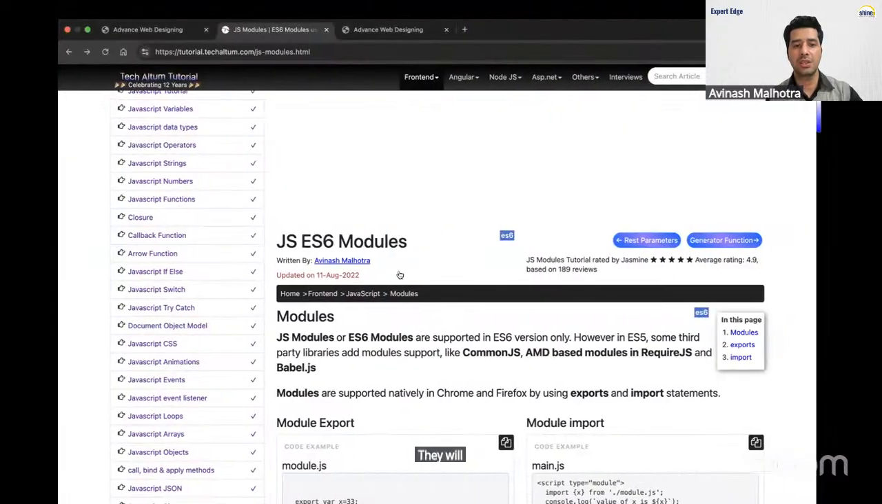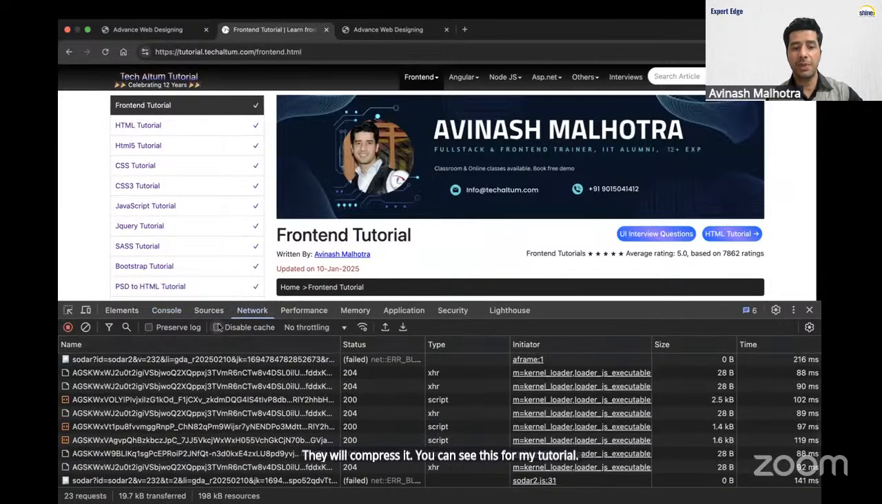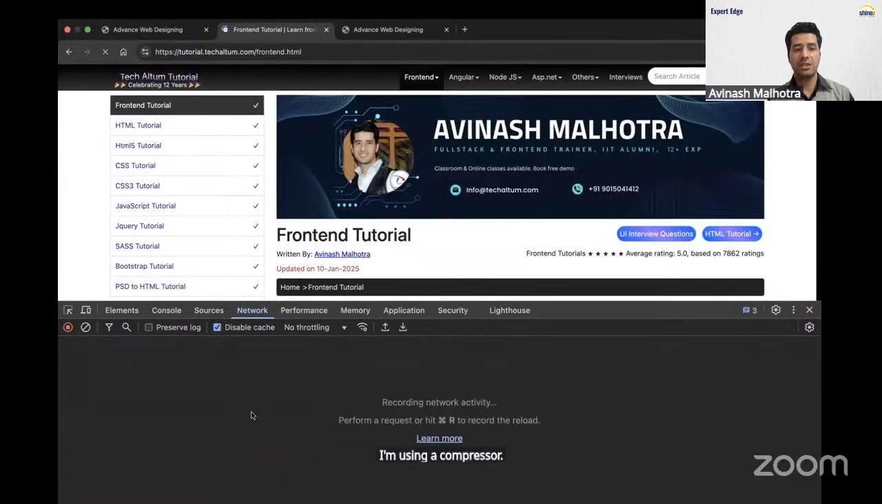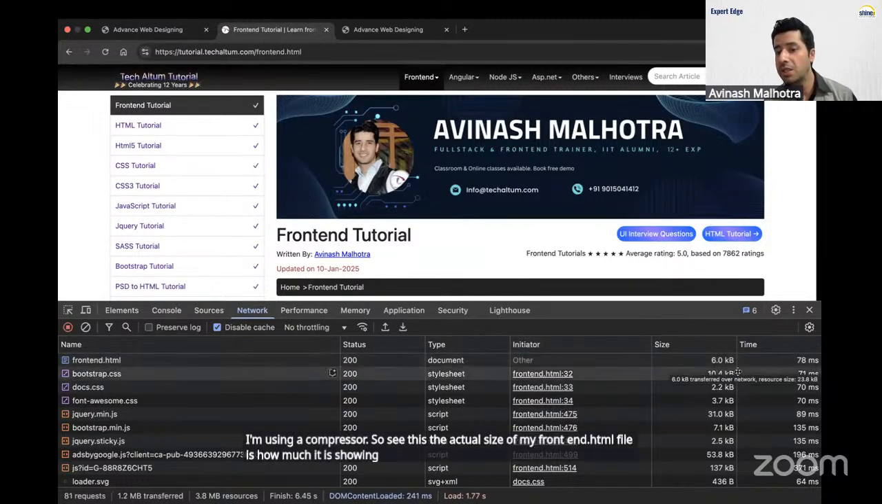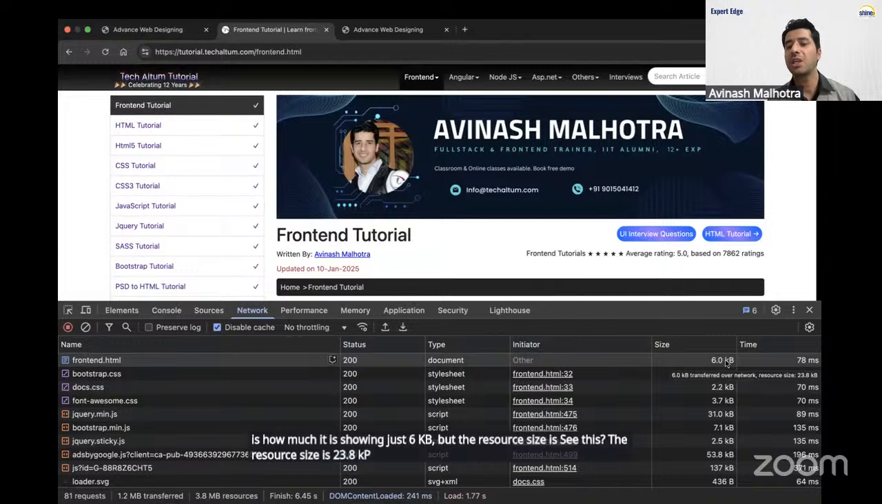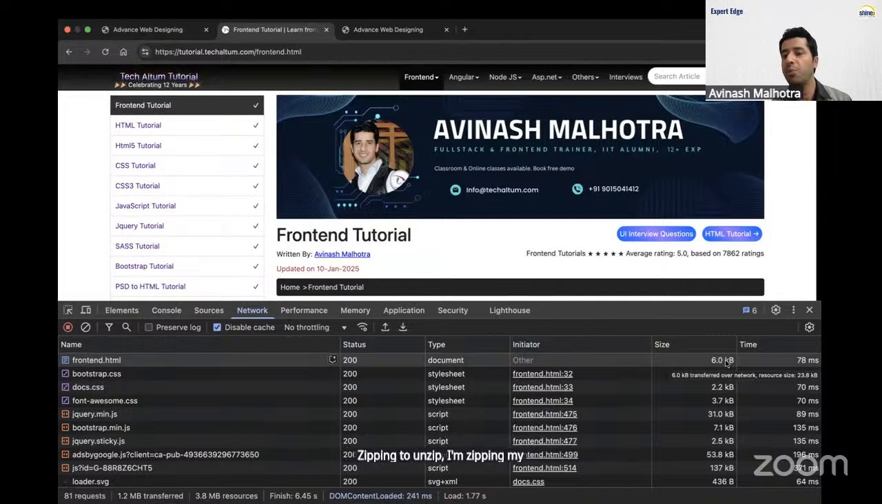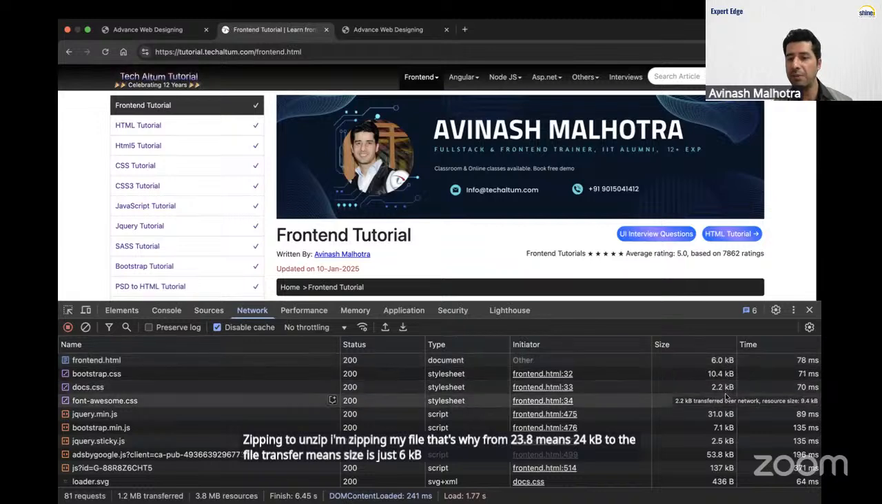You can see this from my tutorial. I'm using a compressor. See this, the actual size of my frontend.html file is how much? It is showing just 6 KB, but the resource size is, see this, 23.8 KB. So that means I'm using zipping. I'm zipping my file. That's why from 23.8, means 24 KB, the file transfer size is just 6 KB. For all the files, I'm using the same thing.